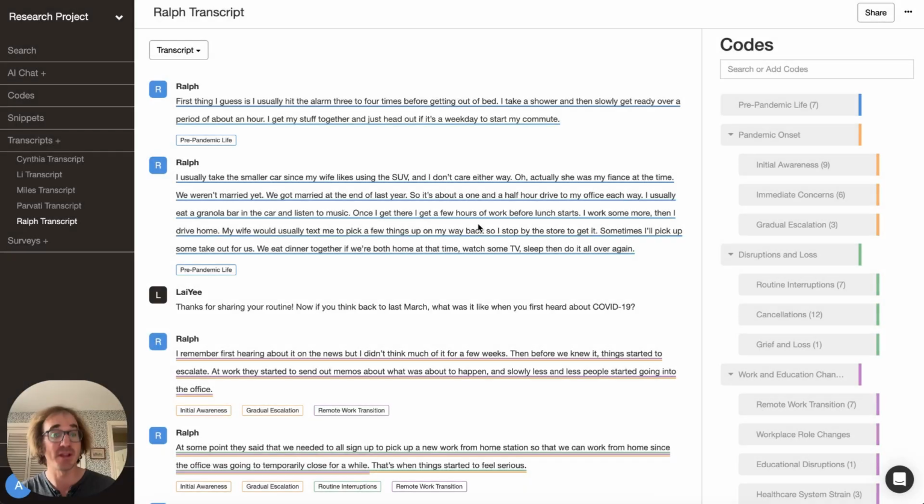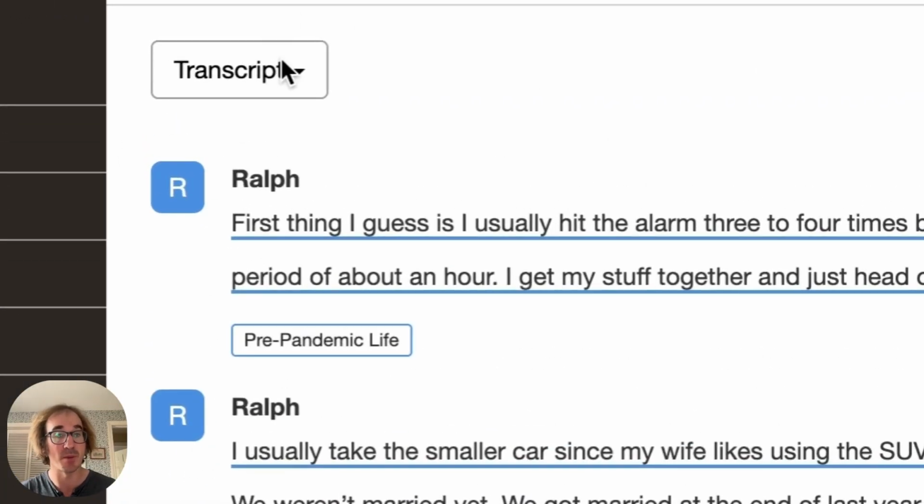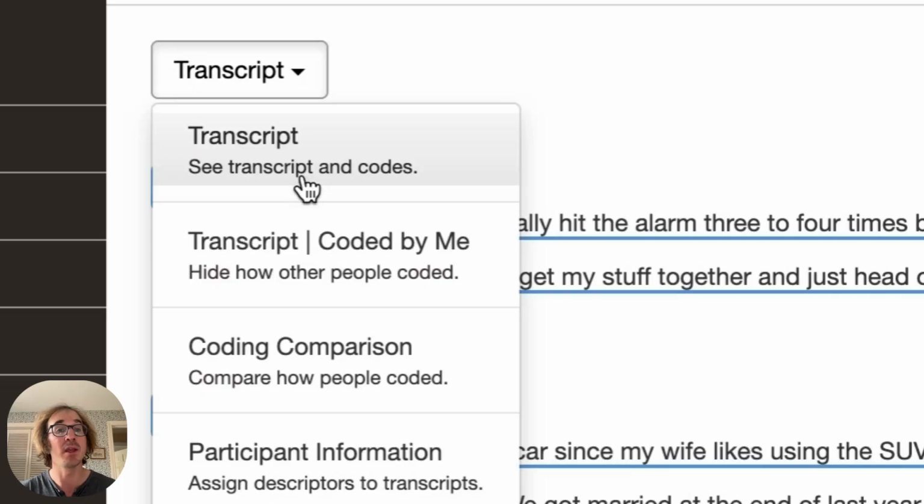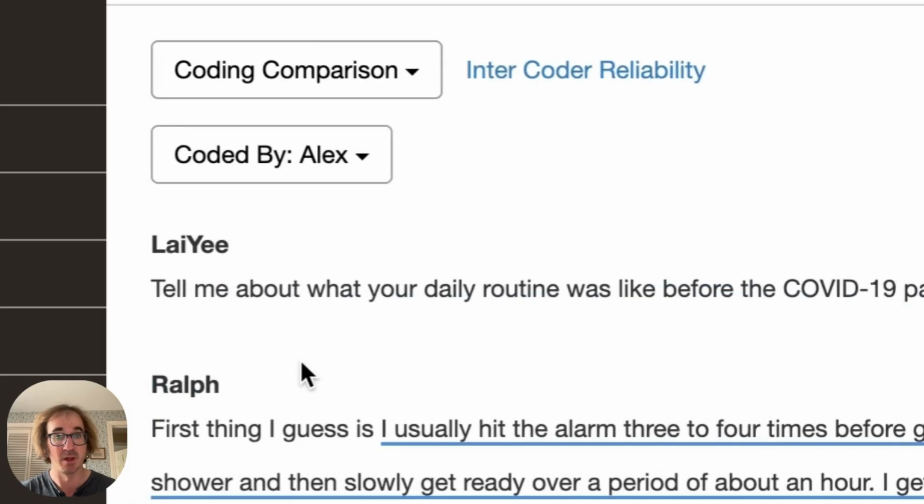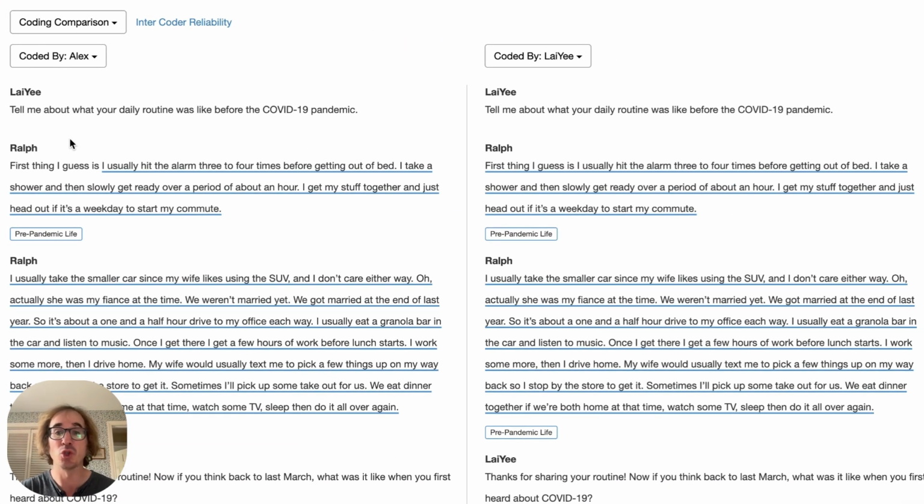Color codes can be very helpful when you're comparing how two different researchers coded the same transcript. From the transcript page, if you click this drop-down, you can choose Coding Comparison. The Coding Comparison page will show you how one researcher coded on the left and show a different researcher on the right.